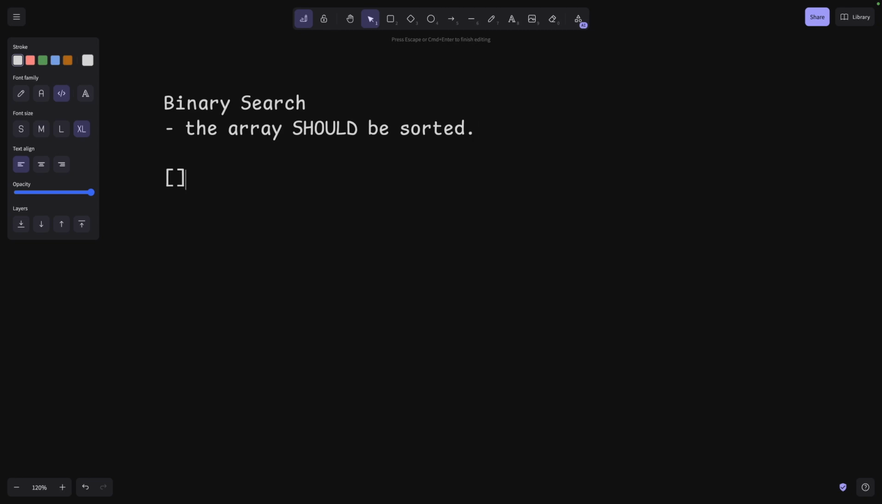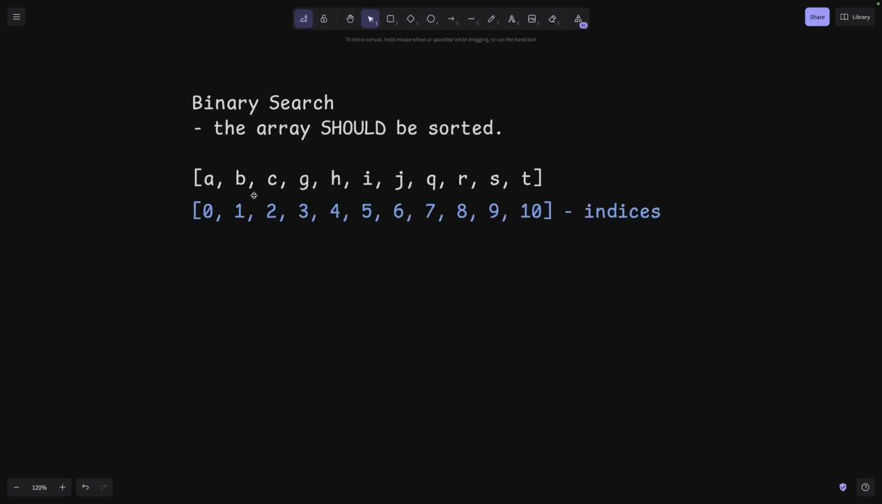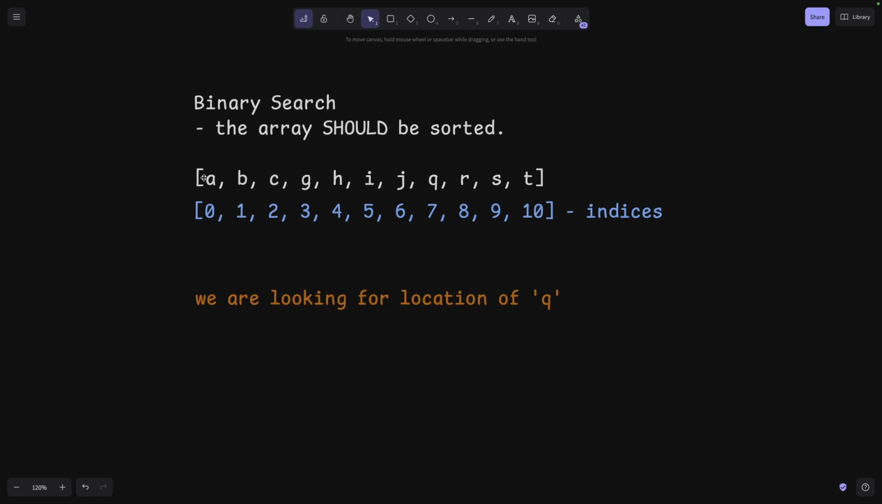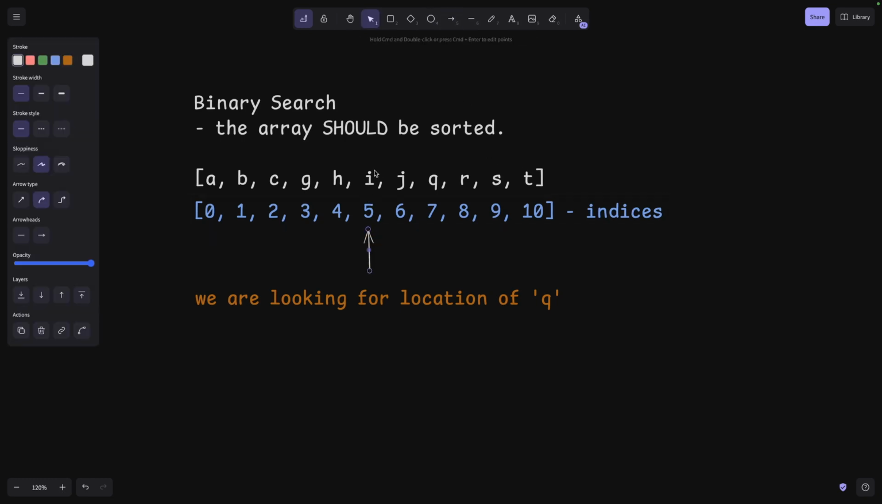So say we have an array of, these are the indices that we have associated with this array. Say we are looking for the letter Q in this particular array. We know that these elements in the array are sorted. So the first thing that we can do is check the middle of the array, which is 5. And this points to the letter I.